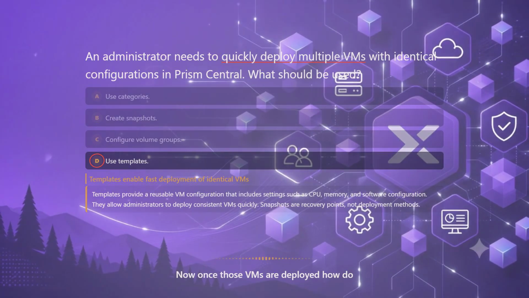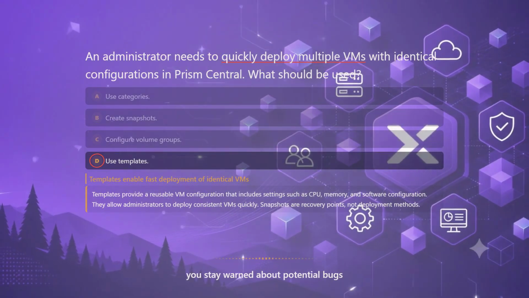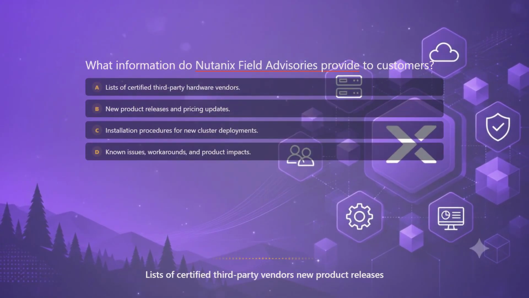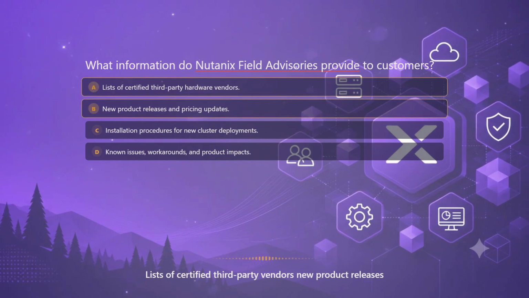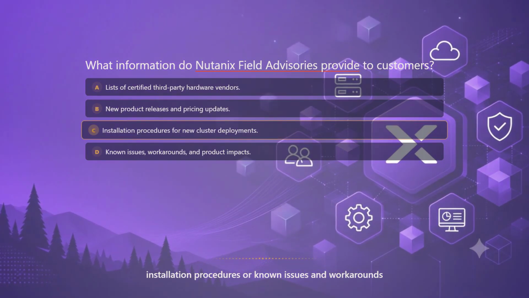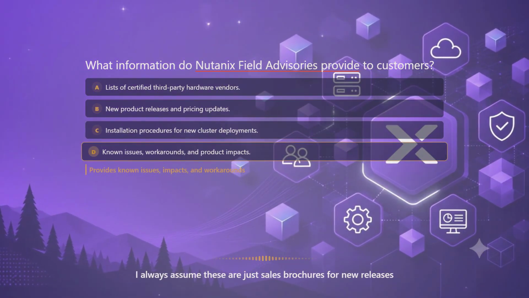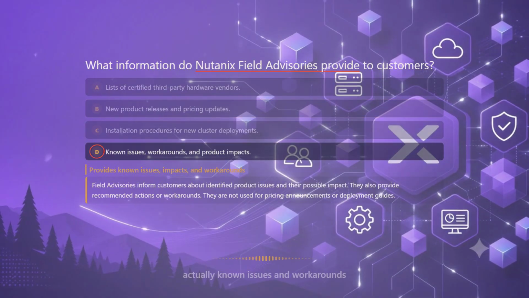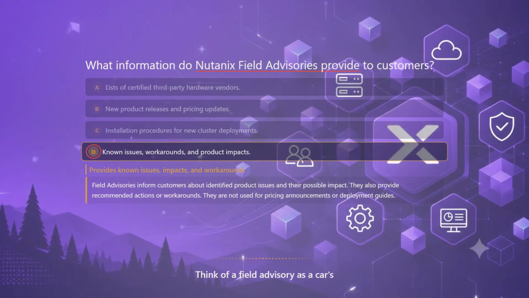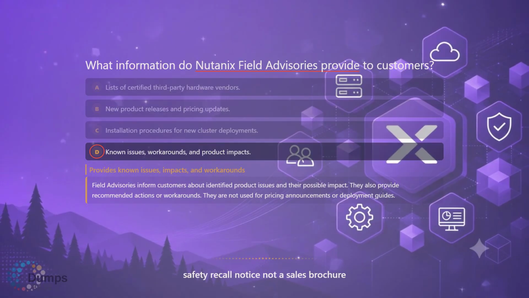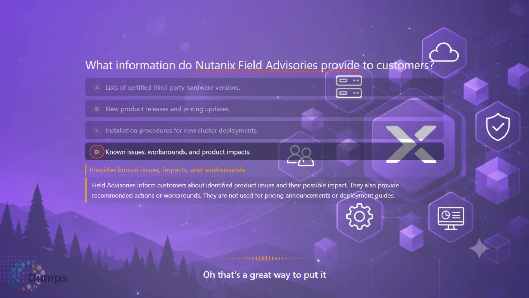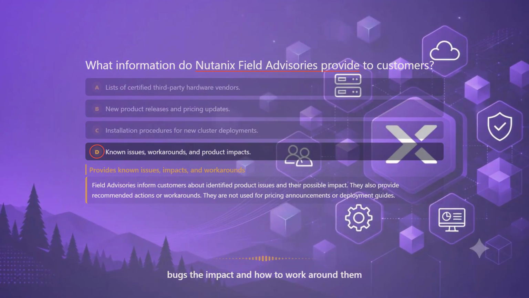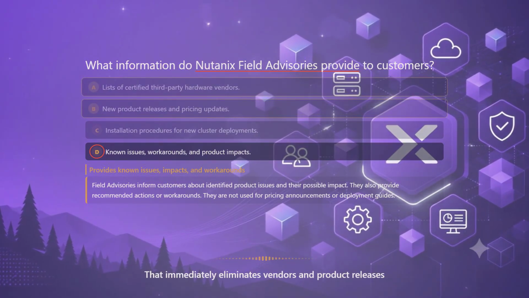Now, once those VMs are deployed, how do you stay warned about potential bugs? What exactly do Nutanix Field Advisories provide? Lists of certified third-party vendors, new product releases, installation procedures, or known issues and workarounds. I always assume these are just sales brochures for new releases. Yeah, a lot of people do. But nope, they are actually known issues and workarounds. Think of a field advisory as a car safety recall notice, not a sales brochure. Oh, that's a great way to put it. Yeah, it explicitly tells you about identified bugs, the impact, and how to work around them. That immediately eliminates vendors and product releases.